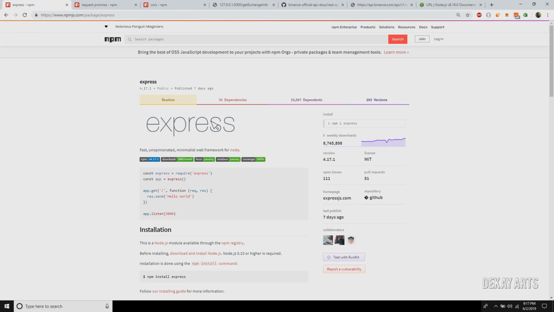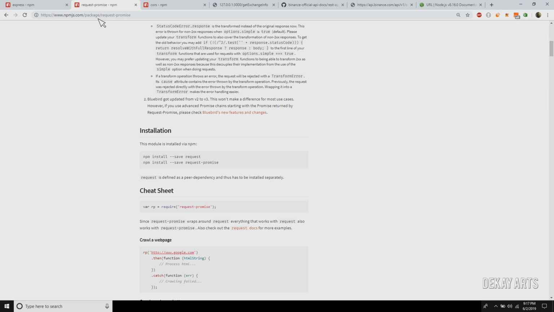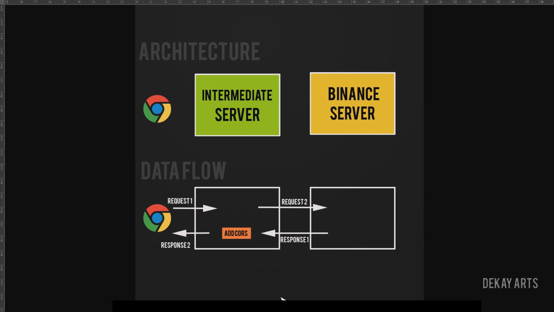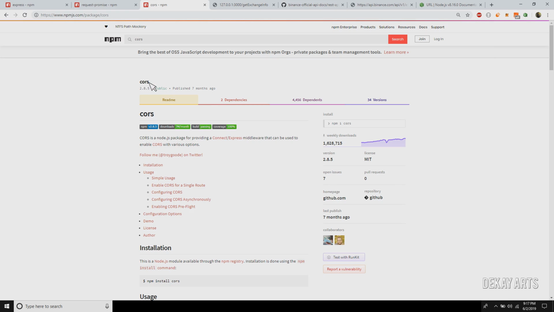First we are going to install Express. Express is sort of a request handler, so to speak. You'll understand Express when we actually write the code. Then we'll install another module called request-promise, and this is to make the API calls, to call the Binance server and handle those API calls. We also have to install another module, which is CORS, and this is to add the CORS header that we saw here. So we have to install this module to add that header. Let's get going with the installation.